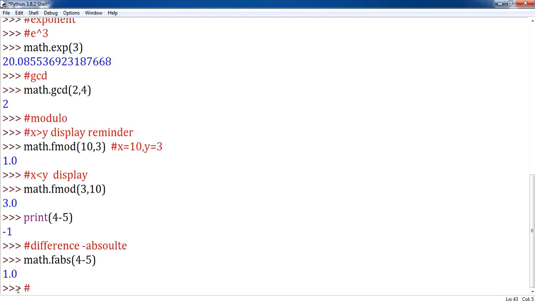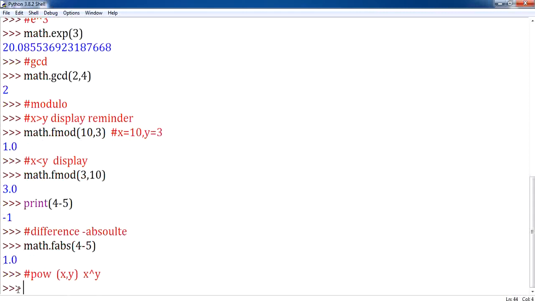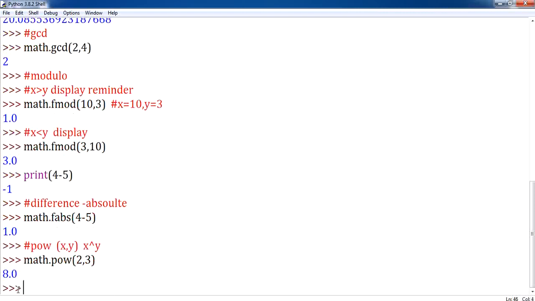And the next method that you are going to see is the power method. It is going to give the power of two numbers. For example, x comma y is passed. It will give the output as x power y, or I can make use of x cap y. Example, math dot pow. We will be using the pow method for power, and I will give 2, 3. You can notice that 2 power 3, 8, has been displayed as your output.